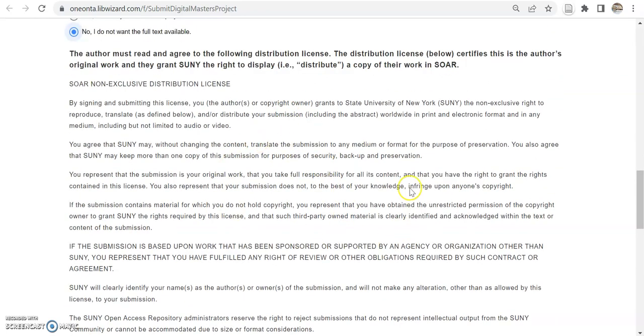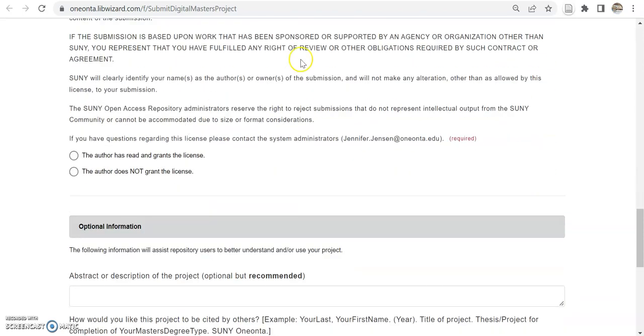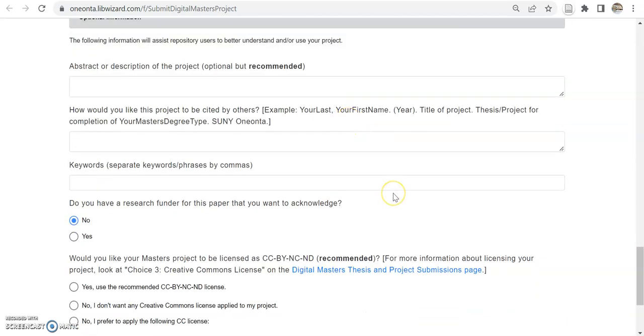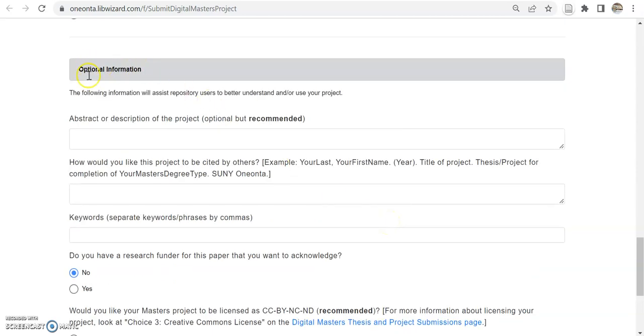Basically, it says that this work is yours and that you are granting SUNY the non-exclusive right to reproduce, translate, and/or distribute your submission by posting it on an open access repository. You can read the whole full language there. If you have any questions about that, please contact me at openaccess@oneonta.edu.